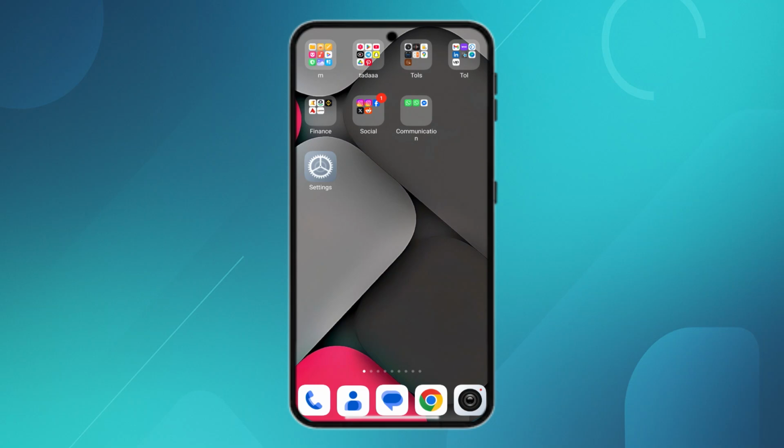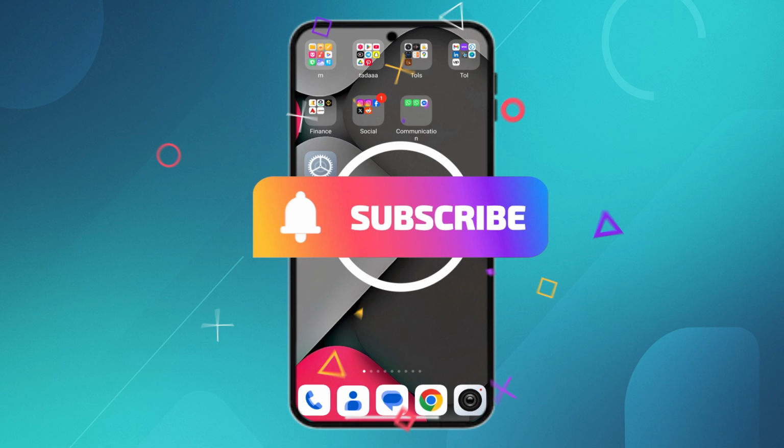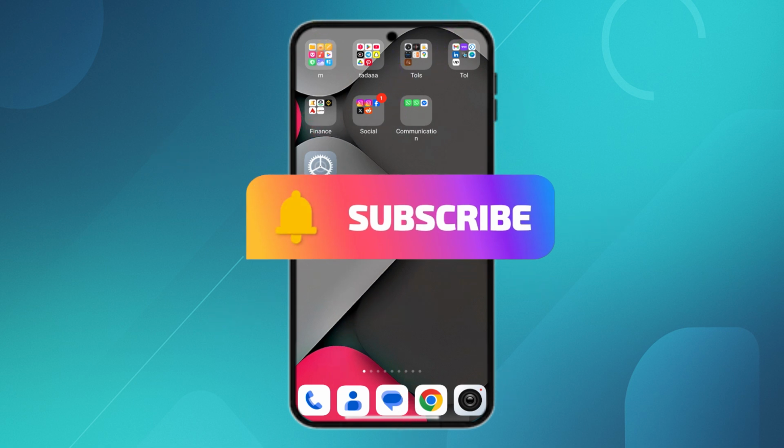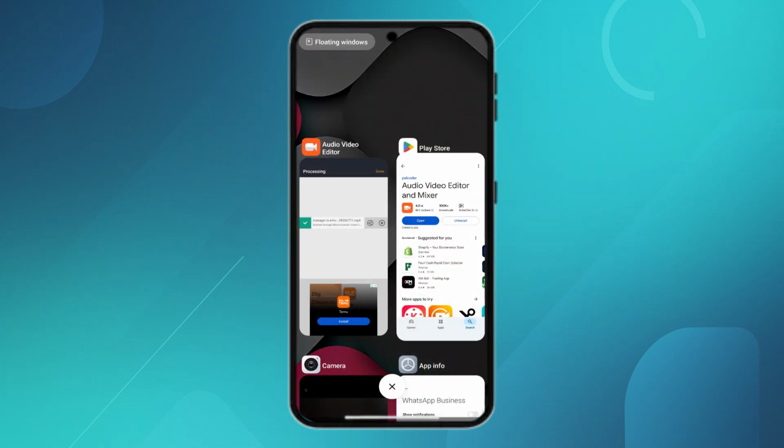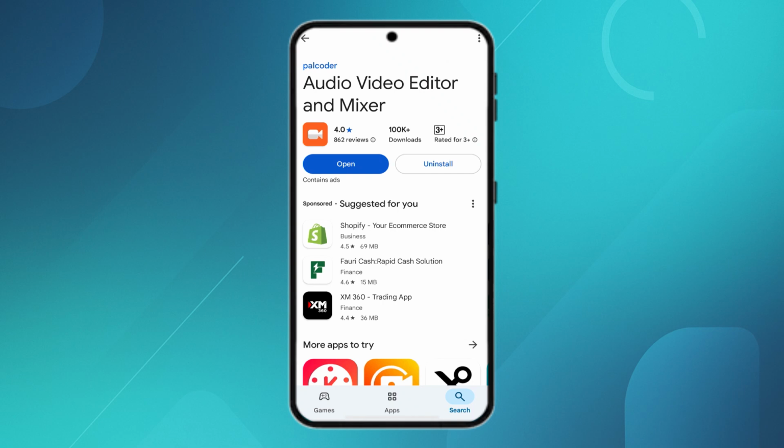If you want to remove audio from video on phone, here's how you can do it. You have to simply open Play Store and search for audio video editor and mixer. After that you will see this application. It has a 4.0 rating right now. Maybe whenever you check it will reduce or increase, but it will be around 3.5 to 4.5. Then you can open that application.